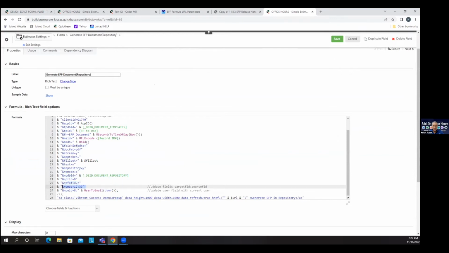I'm going to do a field mapping, meaning I'm going to take a value of field 33 in my estimate table and set field 12 in my repository table equal to field 33 in my estimate table, and also set the user ID equal to the person who clicked the button. So there's a user ID field in the repository table, and I want to set the user to be equal to the person who clicked the button.